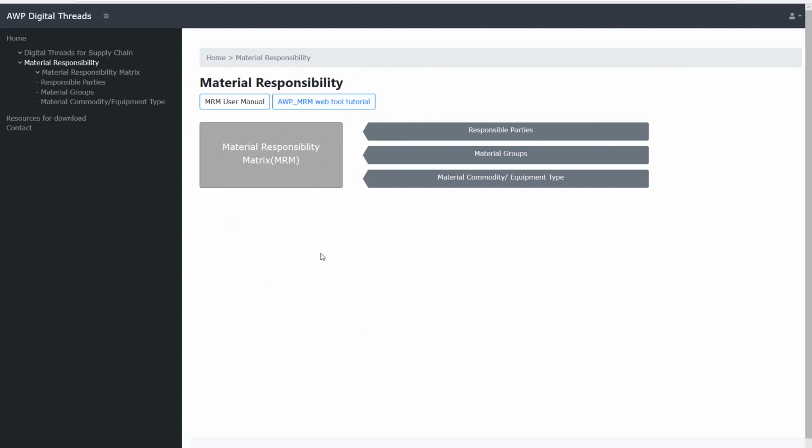To use this material responsibility matrix, first we have to define 3 groups of information. First one is who is responsible. Second one is what type of material we're going to handle. Third one is specifically what item, what type of commodity and equipment type in each material will be used. So we have to define these 3. After that, we can assign who is responsible for which material, commodity, or equipment type. Those are the overall process this interactive web tool will provide as functions.